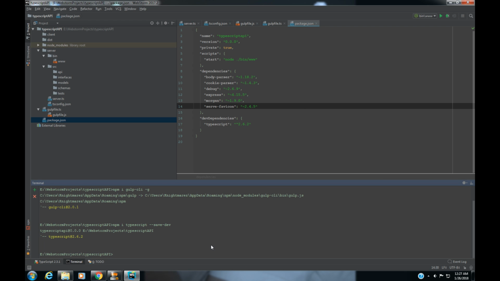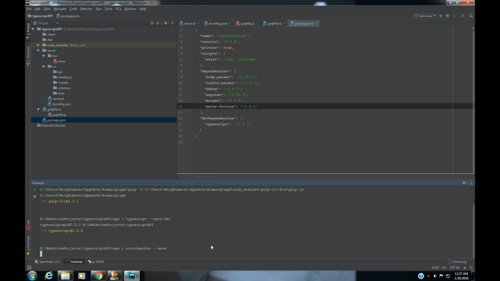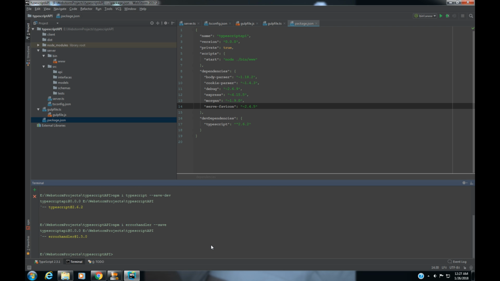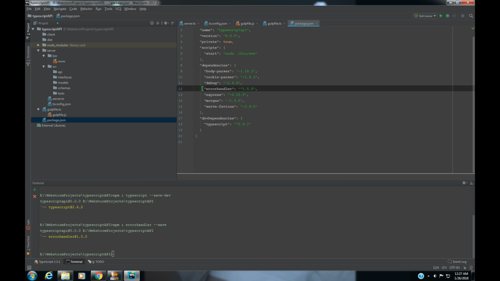So let's make sure we install these. You can install a regular dependency by simply typing npm i and then whatever your dependency might be. So errorhandler --save. And notice we don't add the -dev flag in there. That now adds it to our dependencies, as we see, located right here at line 12.